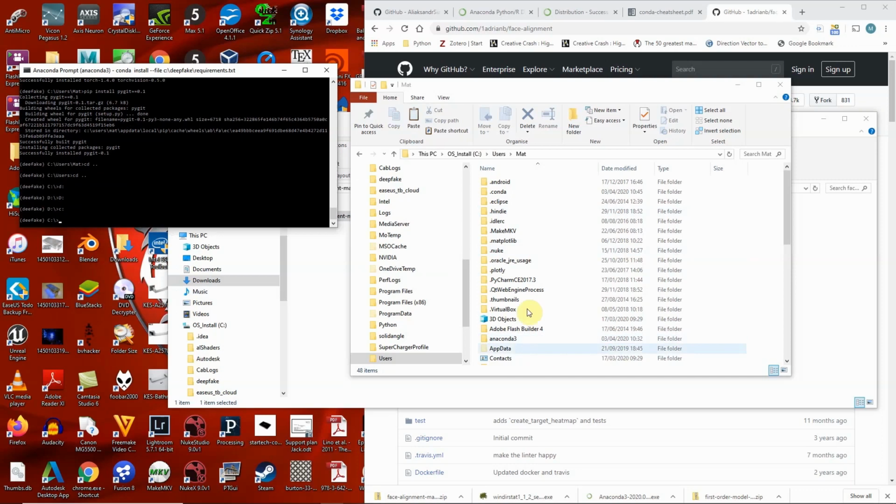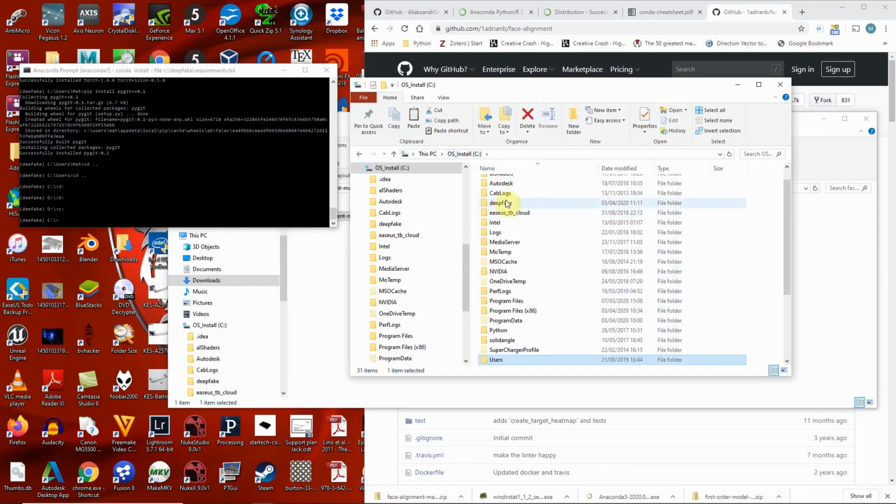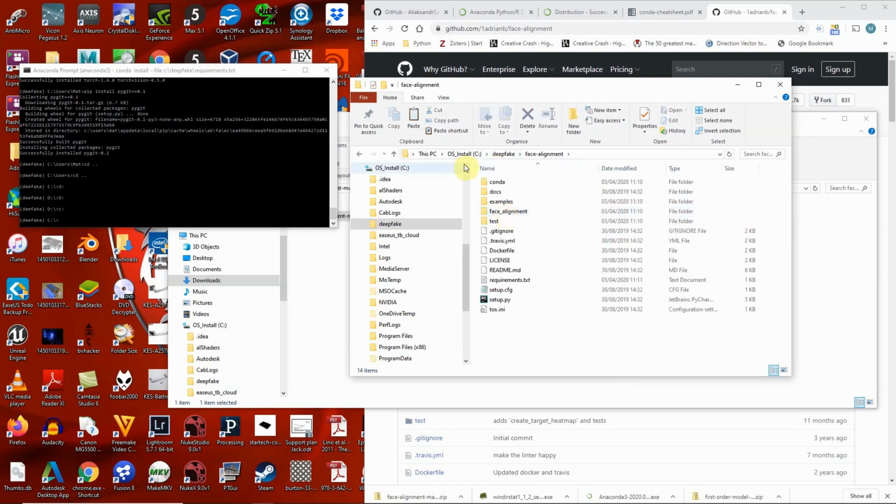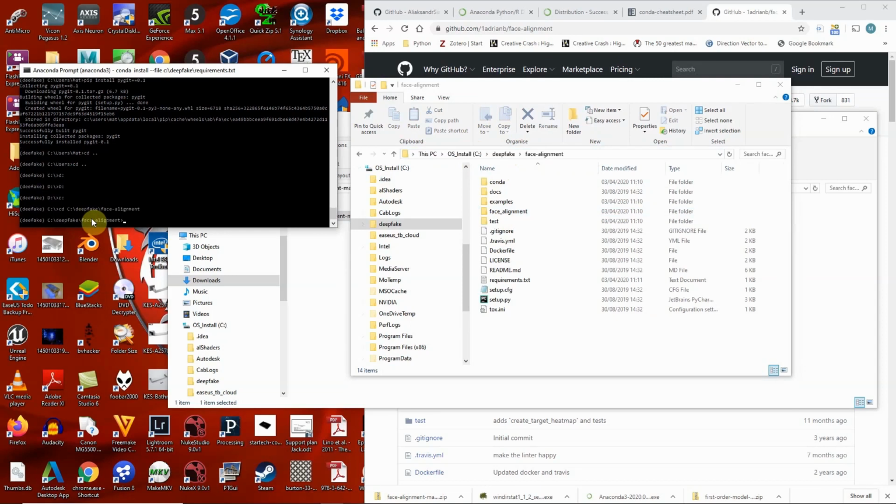Now I can go into the folder that I want to go into. An easier way of doing this, I think, is to go into my folder, which is deepfake here, and go into the face alignment folder. If I click on the bar here, it gives me the address of that folder. So I can press Control C to copy that, go into here, and type cd, Control V. If I put that in, you can see it takes me straight to that folder.